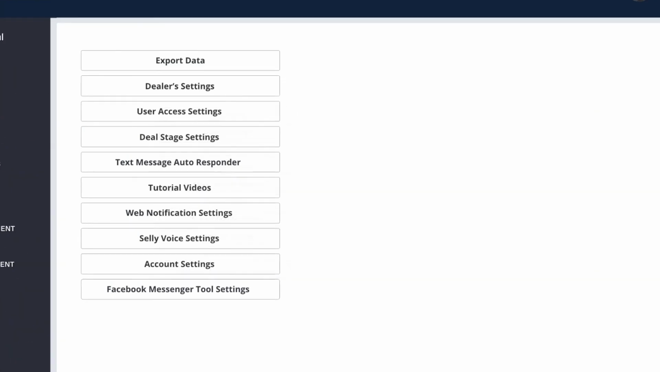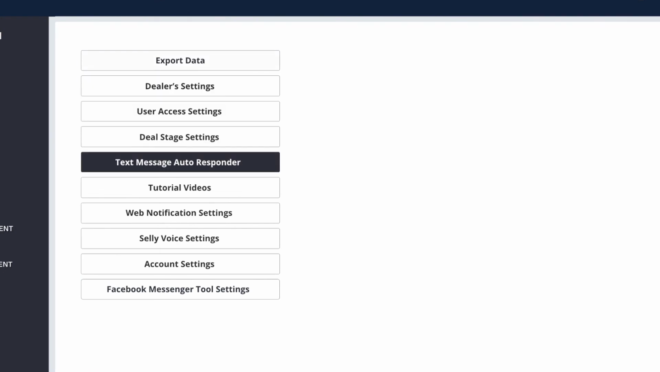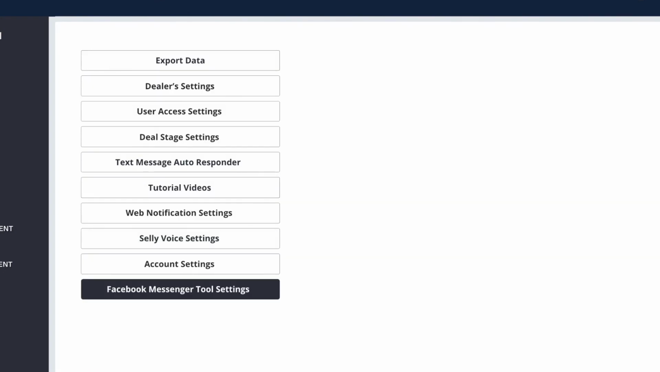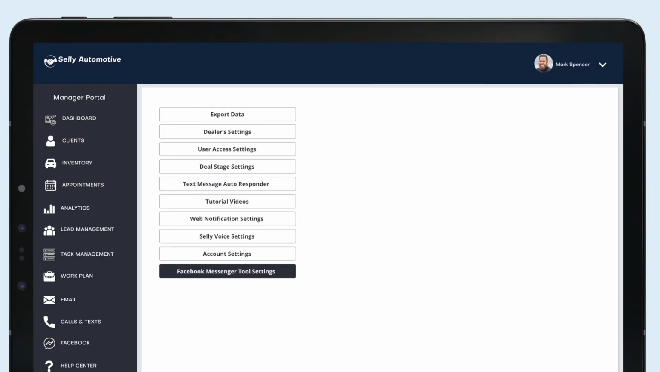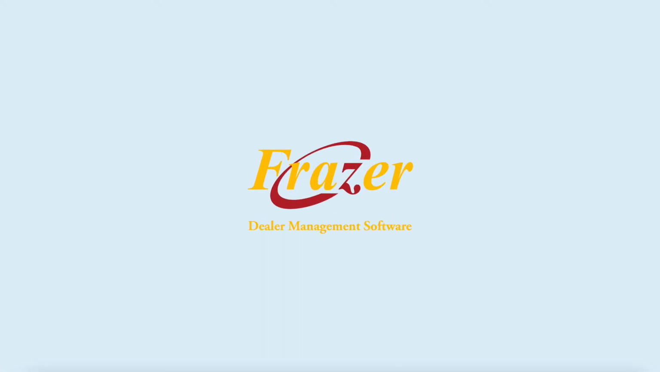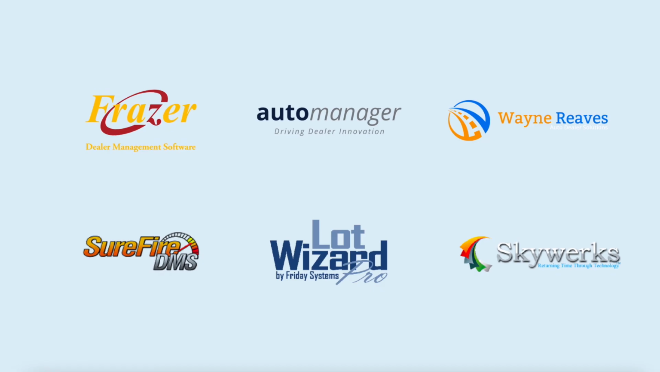In the Settings module, we have desktop notification management, third-party configurations, localization in 11 languages, user permissions, and all the settings you'd expect in a CRM. We also integrate with many of the DMS systems like Fraser, Auto Manager, and many others.